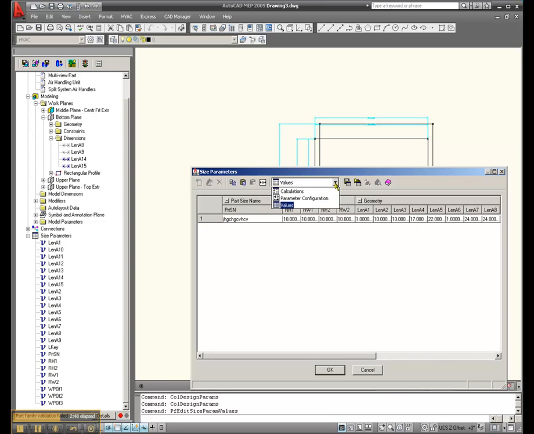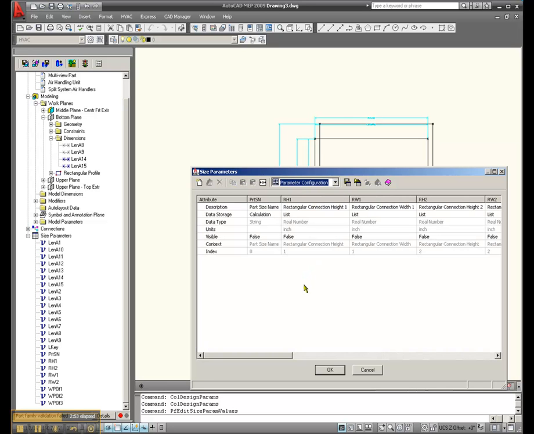If we change this from values to parameter configuration, this will start to tell you a lot of stuff. So here's the same parameters, RH1, RW1, so on. Let's talk about RH1. Right now it's set up to be a list. It knows that you're going to want to change and specify a range of values for that connector size. So it sets it to be a list type.